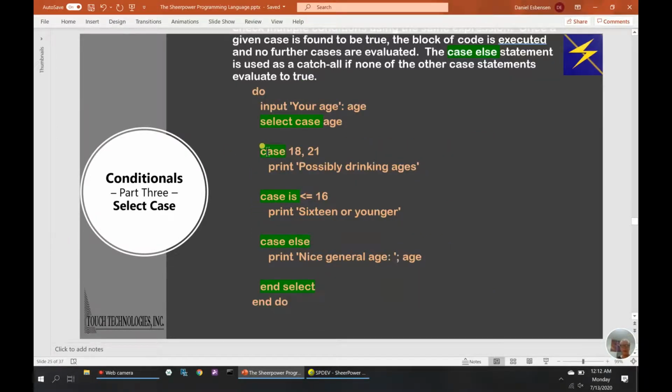The other way to do this is, given a case to be true, the block of code is executed, and no further cases are evaluated. The case else statement's used as a catch-all if none of the other case statements evaluate to true. So here we go. We're asking for an age, select case is the syntax, it starts here and goes all the way down to here to the end select. We're going to say, okay, they have an age they entered in.